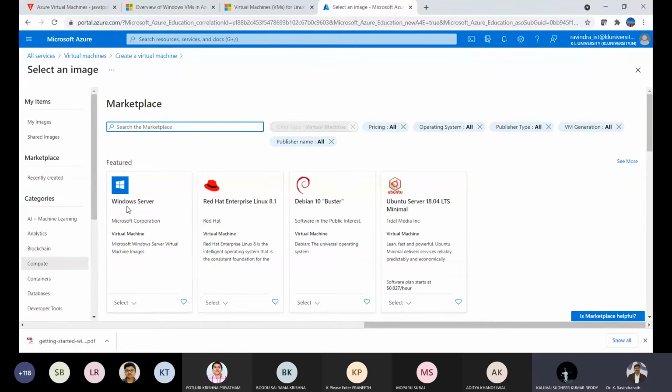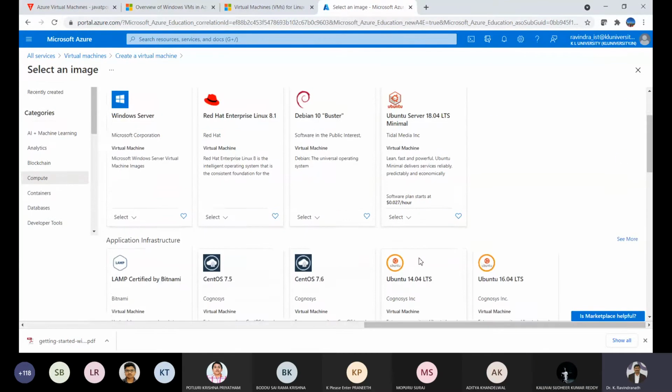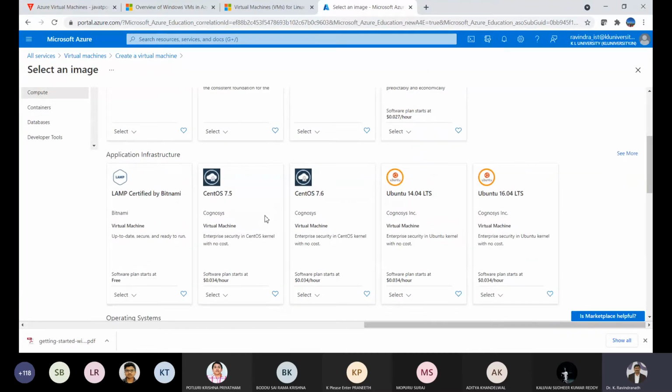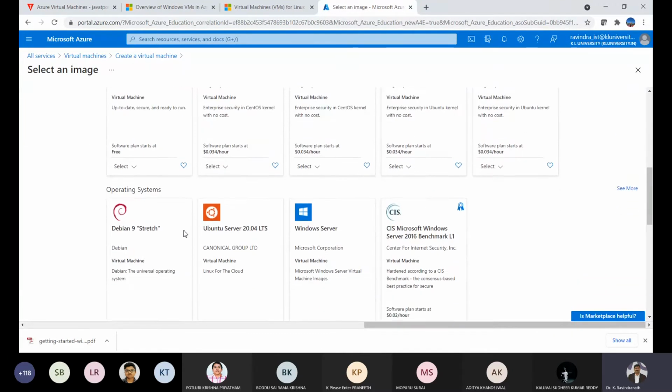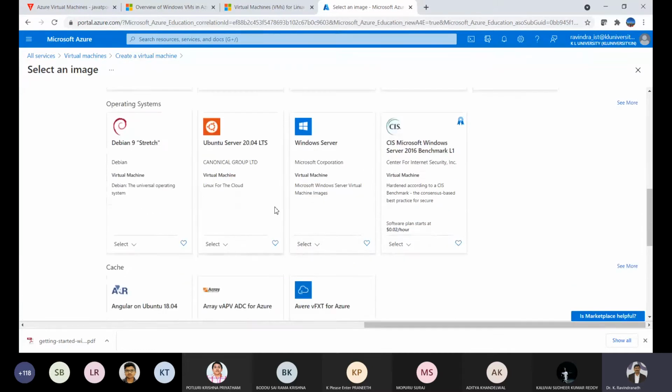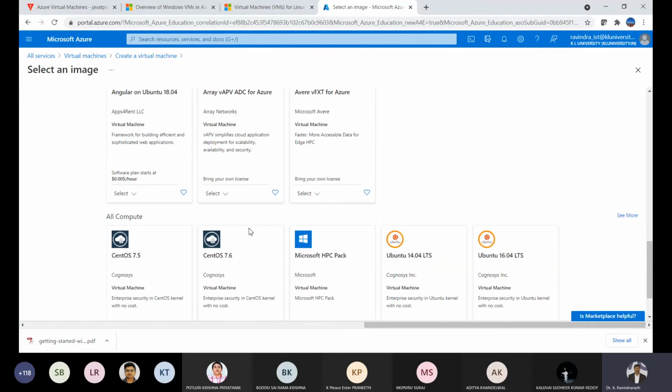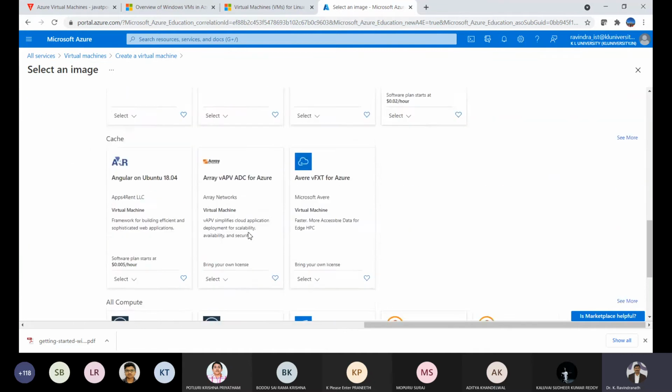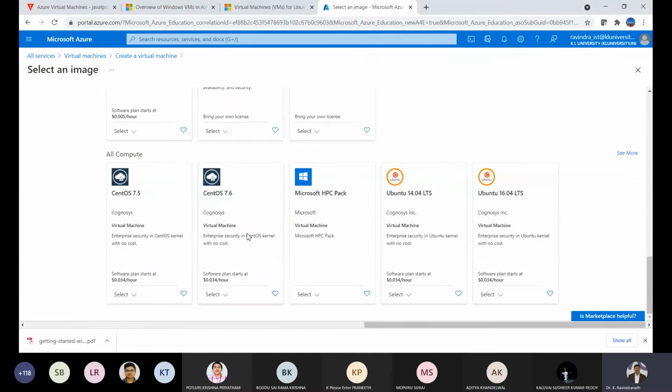Windows operating system, Red Hat. This is only operating system. You can select CentOS, Ubuntu, depending upon your application, what you are going to install. For us today, Ubuntu or Windows, anything is okay. See, these are all supported.